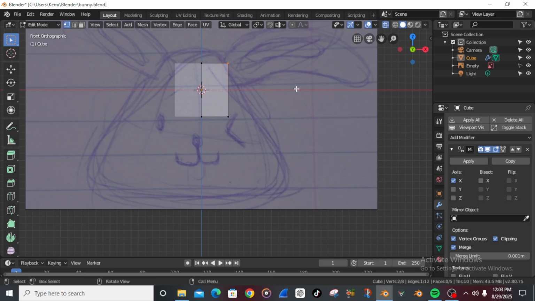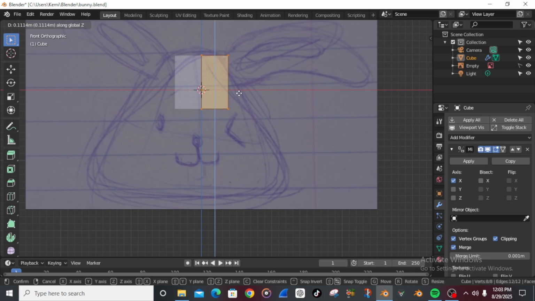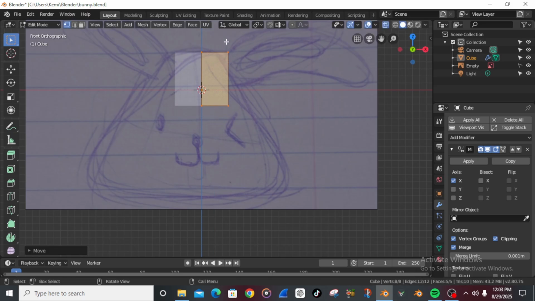So let's continue. Let's start modeling the shape of this bunny. So I'm going to click on A. Let's take it up. So G, Z axis, take it up in the Z axis. The Z axis is the blue line. Okay, the X axis is the red one. So let's start making it look like the bunny.